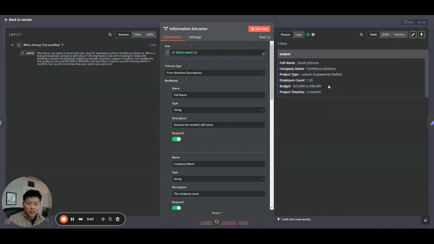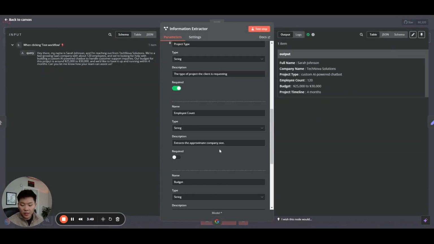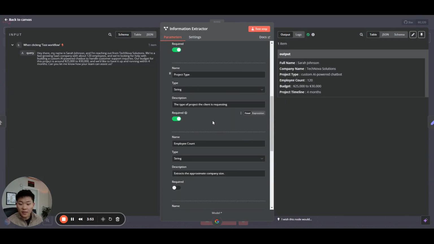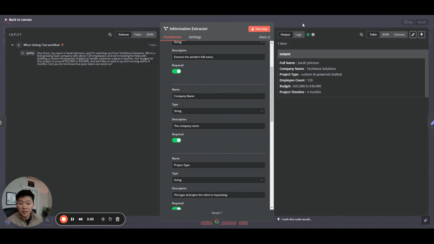Cool. So that's what it looks like. And so yeah, we have required fields and we have things that aren't required. So what happens if something that's required isn't there? So let's say the company name was never provided.